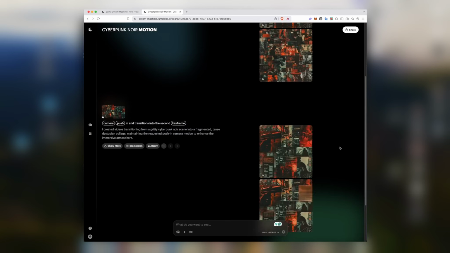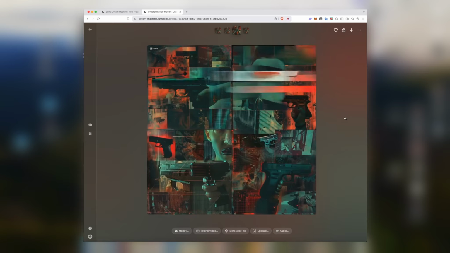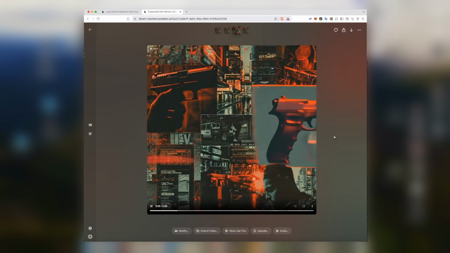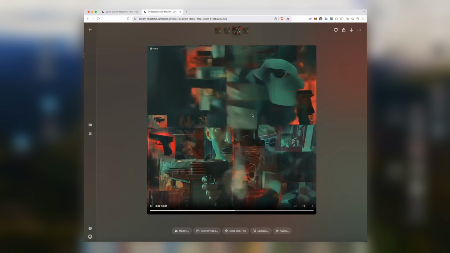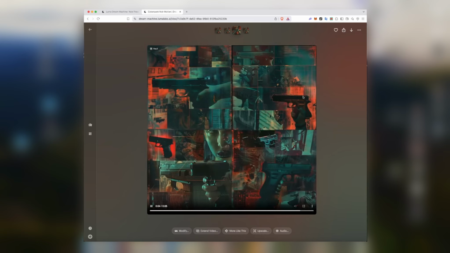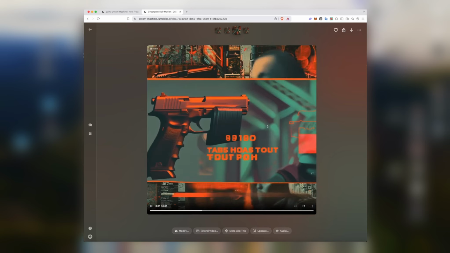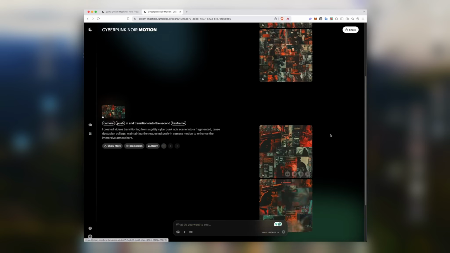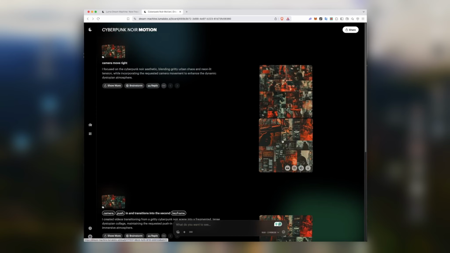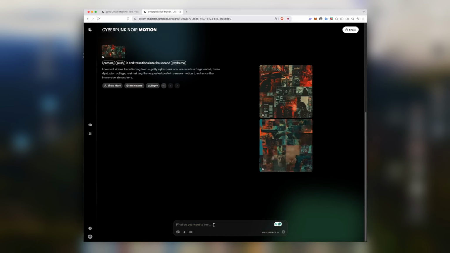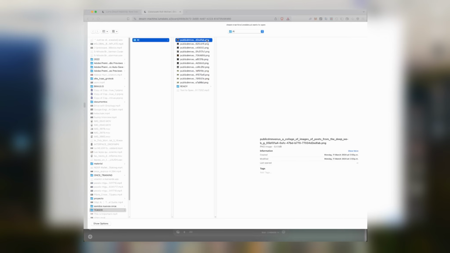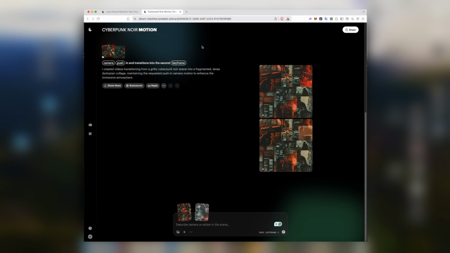I'm just going to keep trying. Now this is more interesting too. It created some kind of motion with this animation. It's interesting, but it's not what I'm looking for. So I'm just going to try another prompt. I'm going to use another image as well.